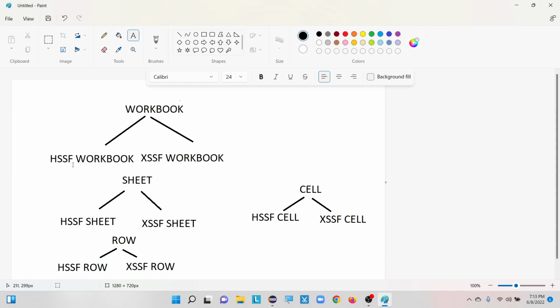So here I will tell you what this .xls file is. The XSSF workbook means it is a .xlsx file. Apache POI provided the HSSF implementation to automate the .xls file, and also Apache POI provided XSSF to automate the .xlsx file. So this is about the HSSF workbook and the XSSF workbook.